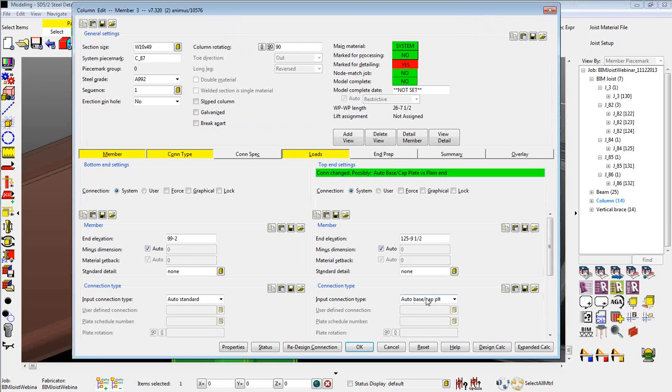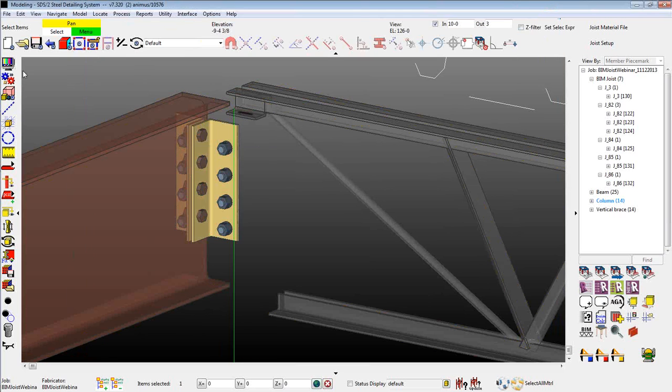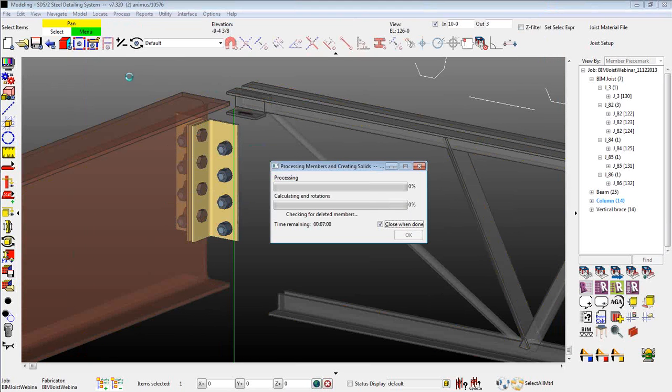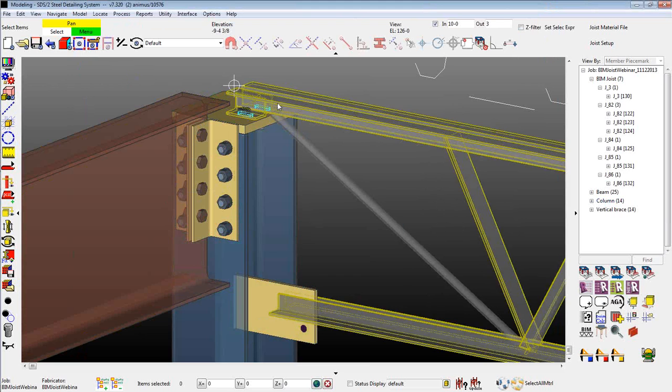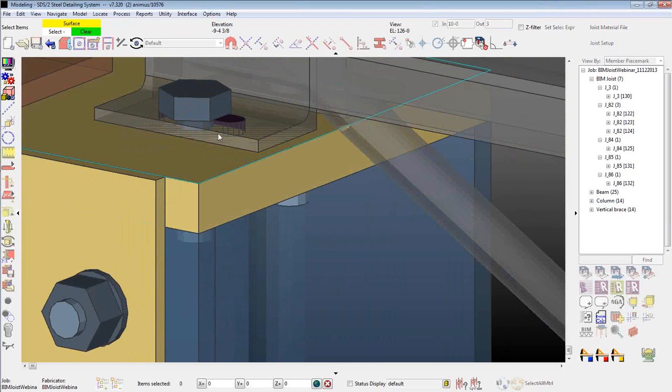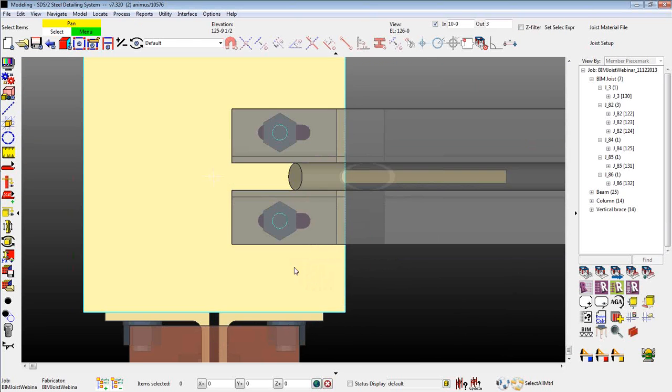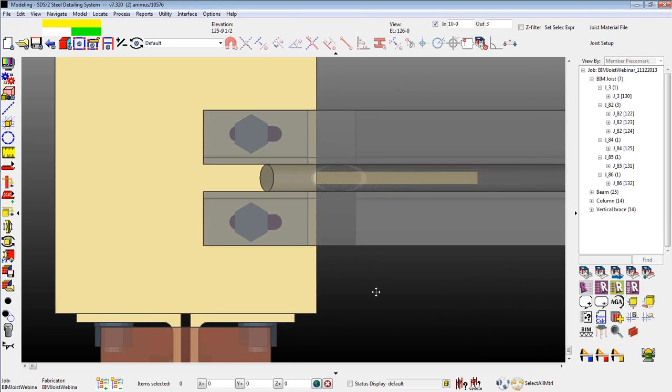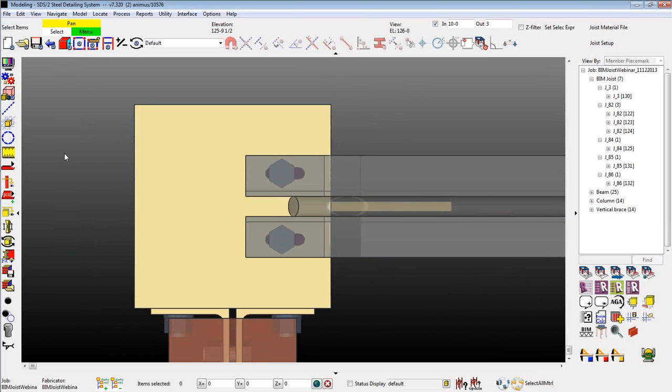Let's apply that to this column. Now when I process and create solids, what we're going to see happen is it goes ahead and puts that cap plate on there, but then it goes ahead and does the hole match in here and creates that so that I get my holes in that cap plate bolted to that joist.